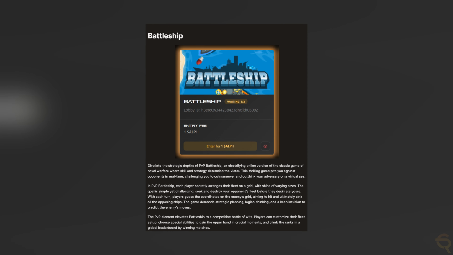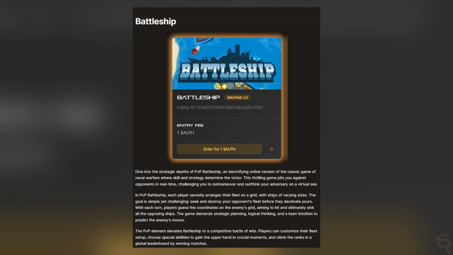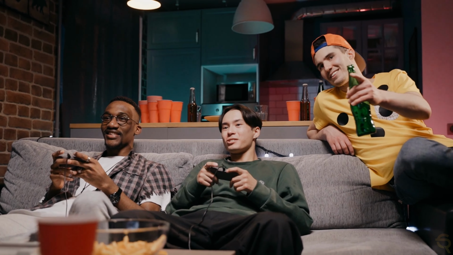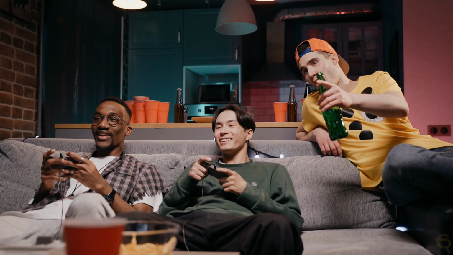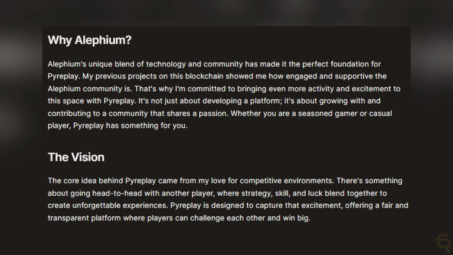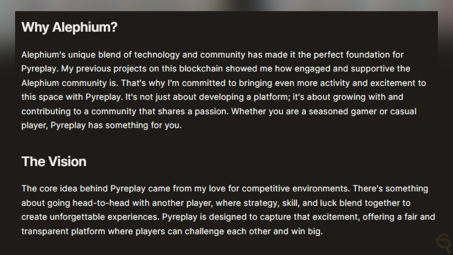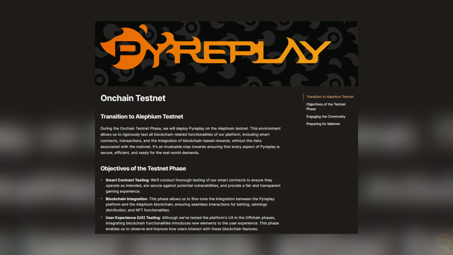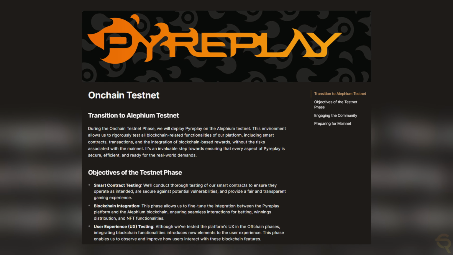Now PyroPlay emphasizes user experience by offering a sleek, intuitive interface that's optimized for both mobile and desktop devices. This approach aims to make the platform accessible and enjoyable for all users, from seasoned gamers to casual players. And the platform's reliance on blockchain technology underpins its commitment to providing a fair and transparent gaming environment. The choice of Alephium for PyroPlay is strategic, leveraging the blockchain's technology and the strong community engagement from the developers' previous projects. Alephium's unique features support PyroPlay's goals to enhance user engagement and expand the gaming community within the blockchain space.